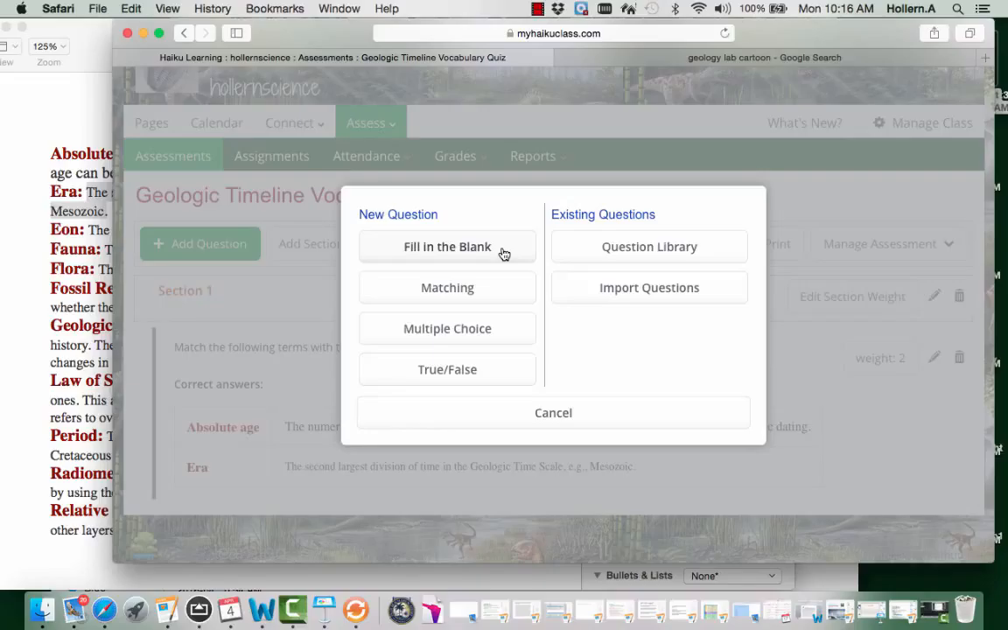Now the fill in the blank, you have to have the student type the correct word in properly. If they misspell it, it will mark it wrong, but it does give you the option to type in multiple answers if there are multiple answers for the question. For example, we had a quiz last week on the different eras and eons, and some of the students wrote Mesozoic and some students wrote Mesozoic era, and I was able to type both of those answers in as possibilities, so whether or not they put era at the end or not, I was still counting it as correct.